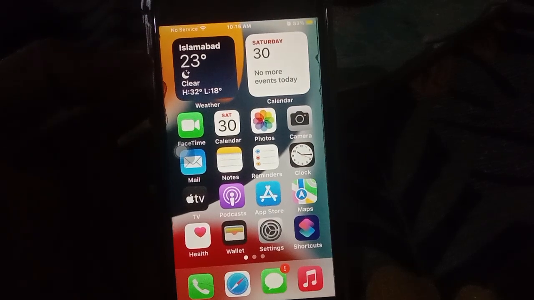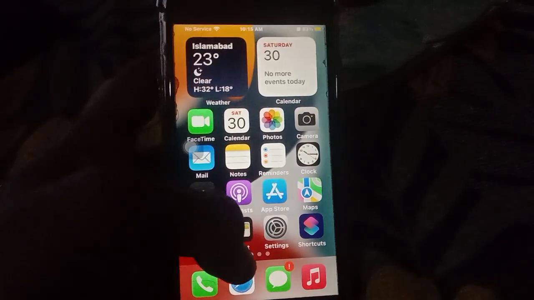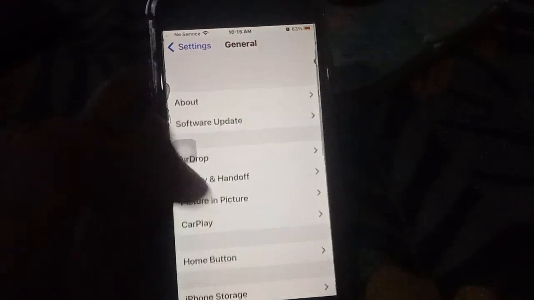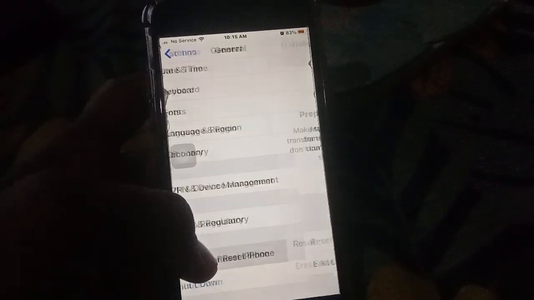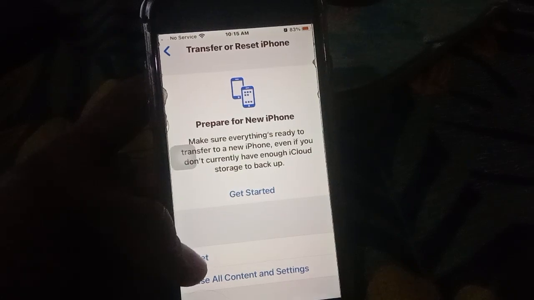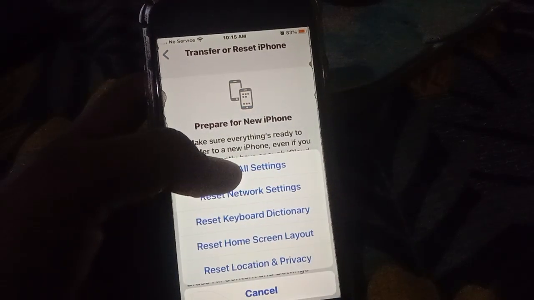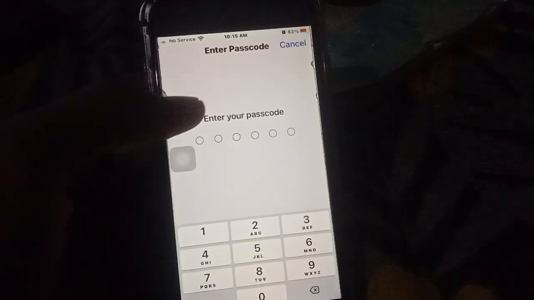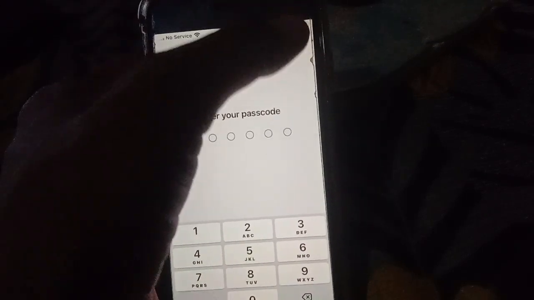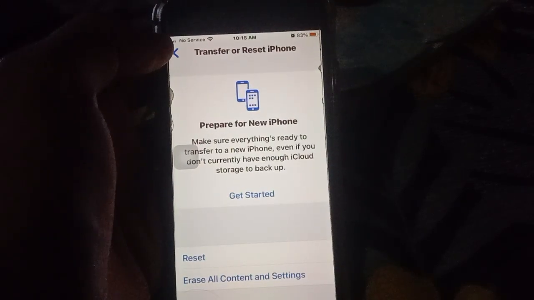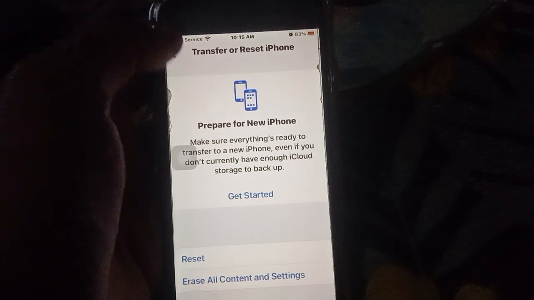So then another solution, you have to reset all settings on your iPhone. Open the settings and click on General, and then scroll up, then click on Transfer or Reset, and then click on Reset, and then click on Reset All Settings. Enter the passcode on your iPhone, and then only the settings of the iPhone are reset. You do not lose any data on your iPhone, so only settings are reset.